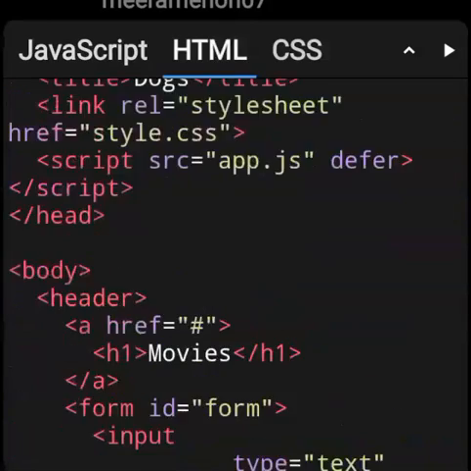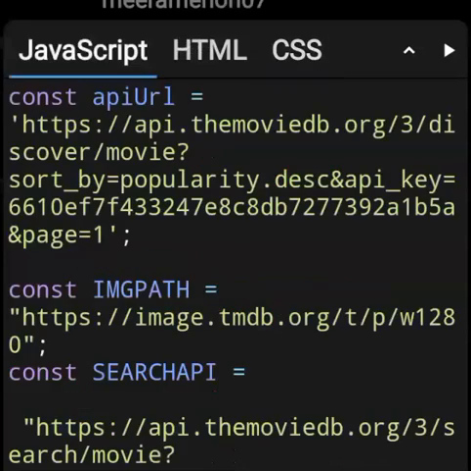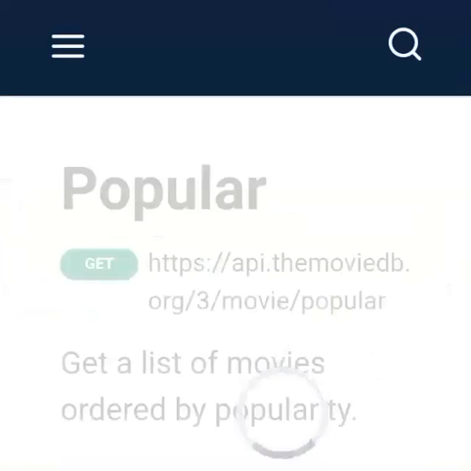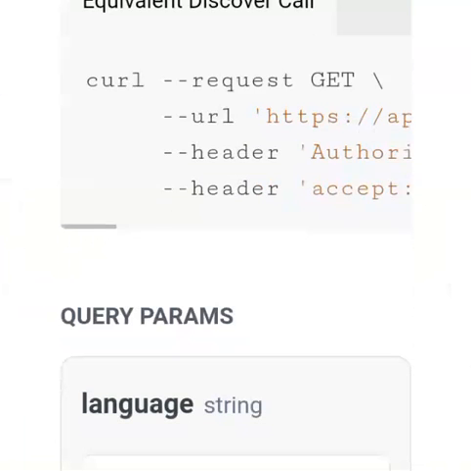Now this is the JavaScript part of the movie search app. We've already done the HTML, the CSS, and the API referencing part also we've done. So we've collected the API references and the API URL. And now what we have to do is the JavaScript code.